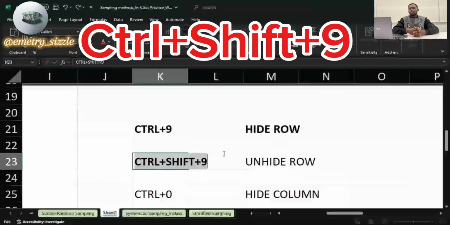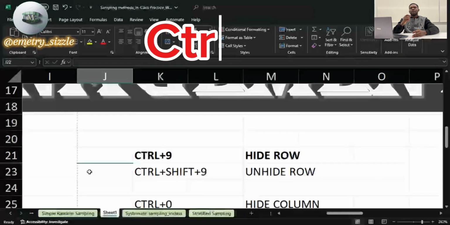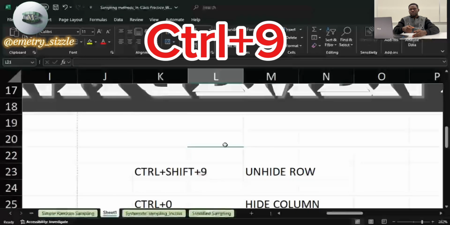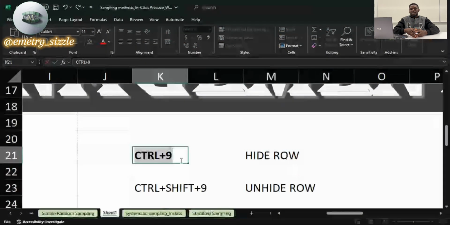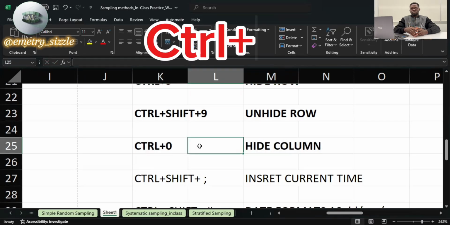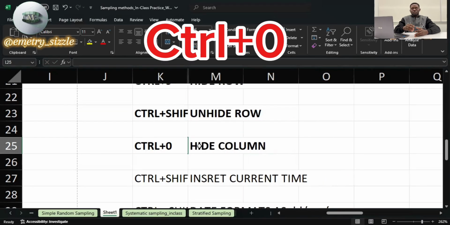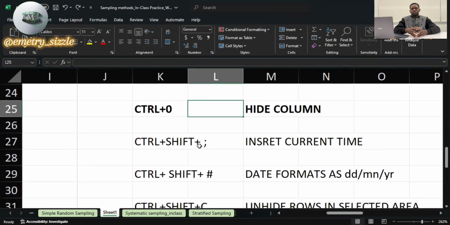The second one we'll be looking at is Ctrl 9. Ctrl 9 helps you to hide your selected rows. To keep your worksheet clutter free, you don't need certain rows to be visible. Just click Ctrl 9. Ctrl 0 helps you to hide the selected columns. It is a quick way to organize your view by hiding unnecessary information.